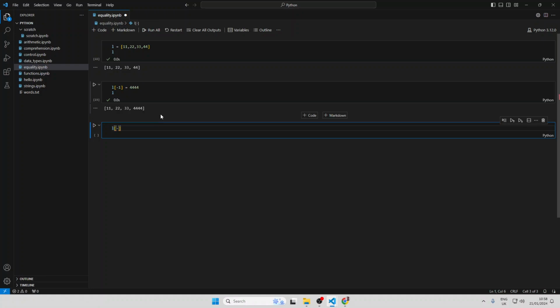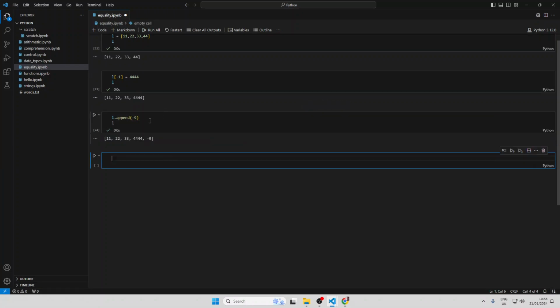In fact, we can do it this way. So we do L.append of -9 and n. So the append method also changes the list by sticking some stuff on the end of it. Okay, so as lists are mutable, we can change them.